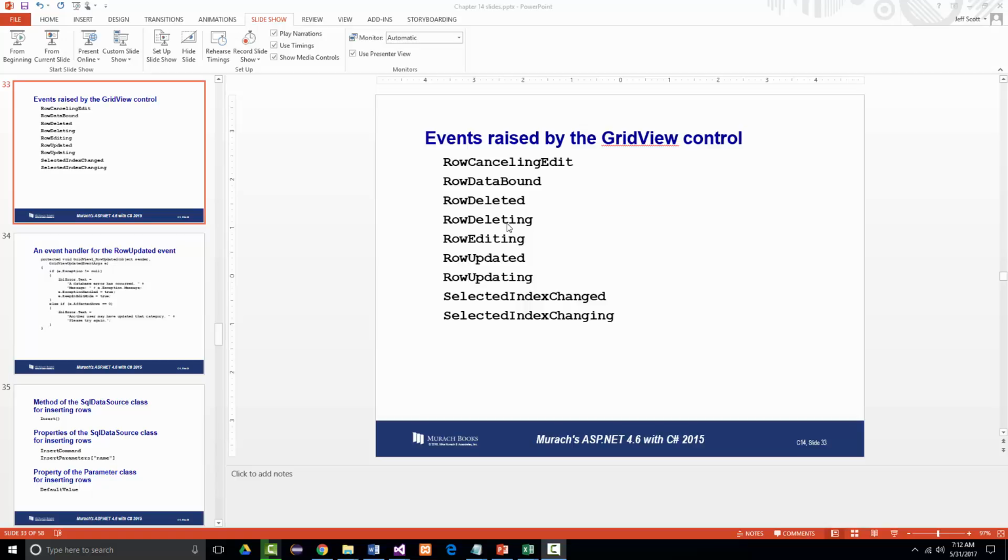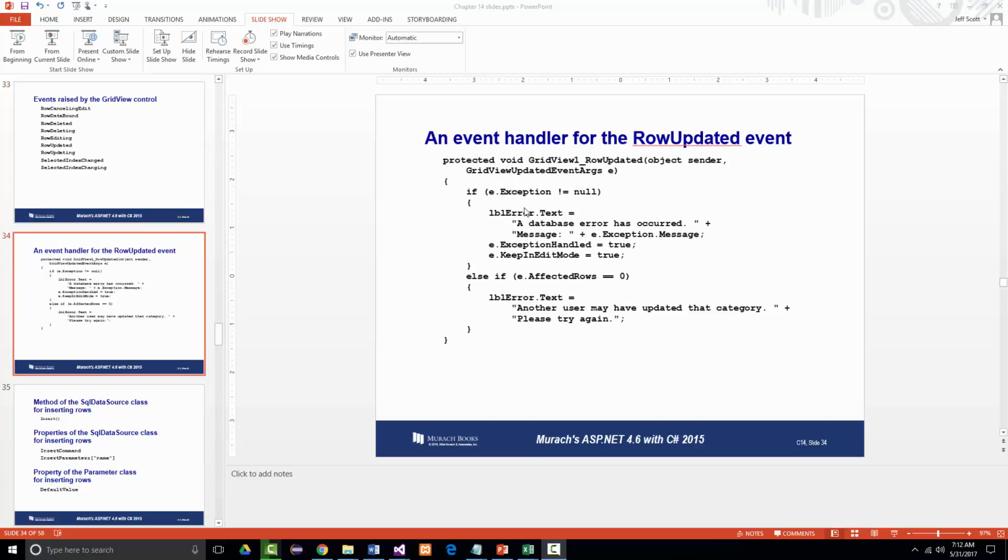The after events, the ones that end with "ed," like deleted and updated, give you the opportunity to make sure that the database operation completed successfully. In most of those situations, you should test for two conditions. You should check for any database exceptions that might have been thrown by checking the exception property, and that's what we're doing there. Also, if you're using optimistic concurrency, you should check to see if the affected rows was 0.